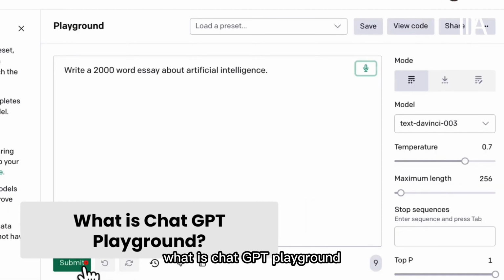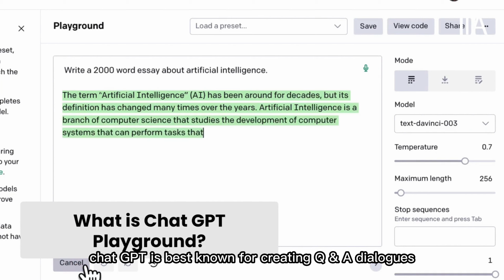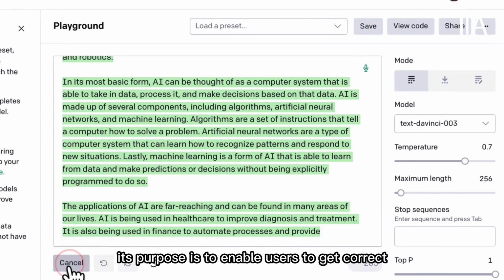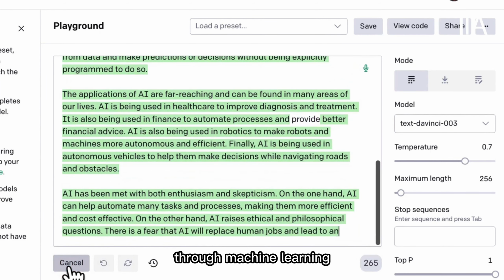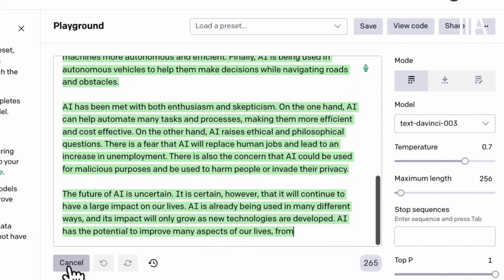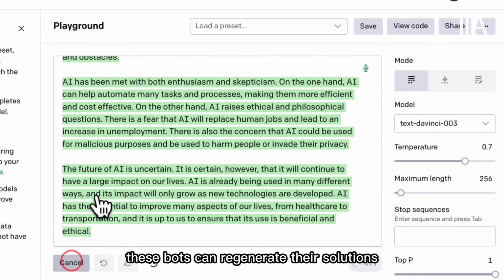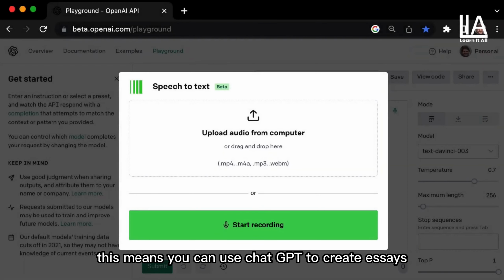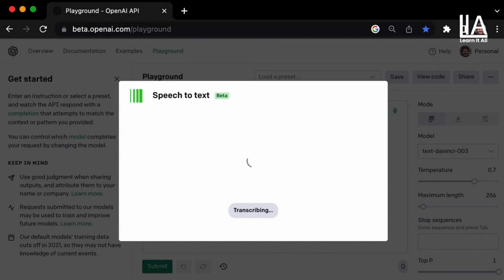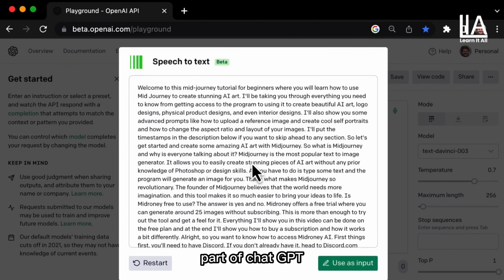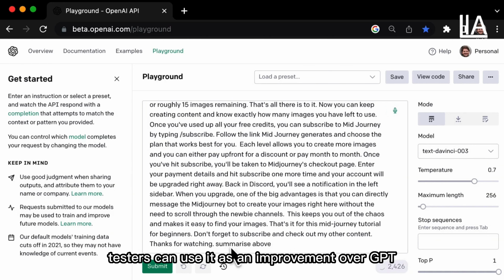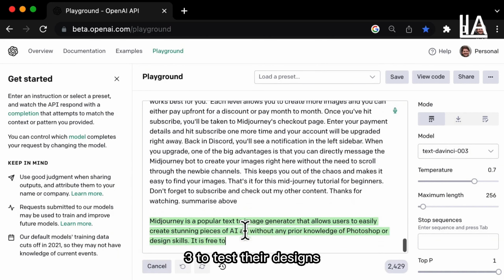What is ChatGPT Playground? ChatGPT is best known for creating Q&A dialogues. Its purpose is to enable users to get correct and detailed answers to their questions through machine learning using AI-trained chatbots. These bots can regenerate their solutions according to needs and requirements. This means you can use ChatGPT to create essays, articles, code, and much more. The Playground is a website that is also part of ChatGPT, and users need additional tools to use in the Playground. Additionally, testers can use it as an improvement over GPT-3 to test their designs.